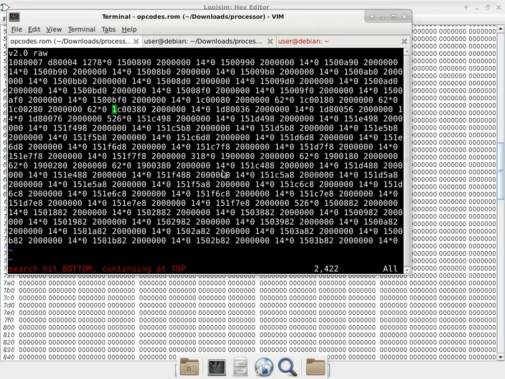Well, I might have made a mistake in the file of one of the other instructions and reused the opcode 6C.